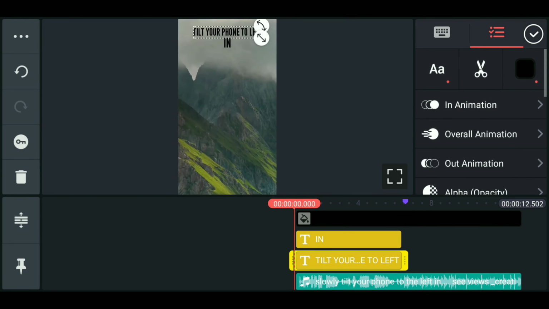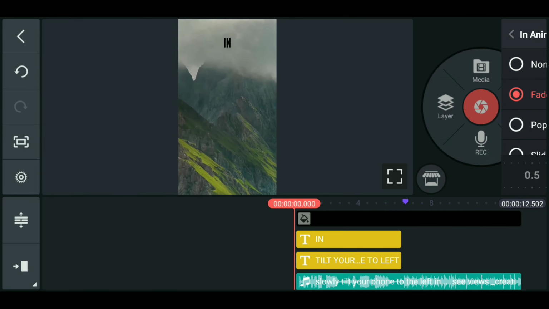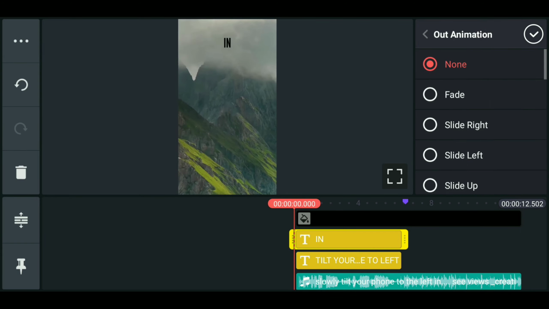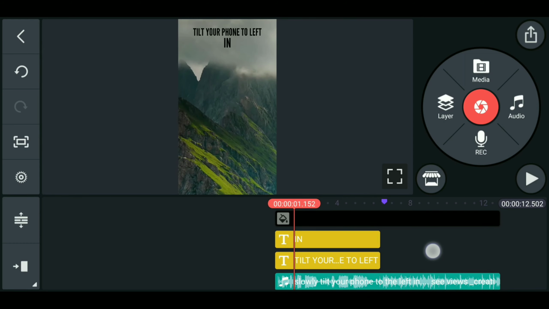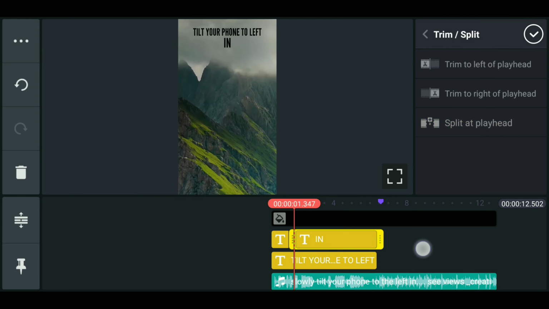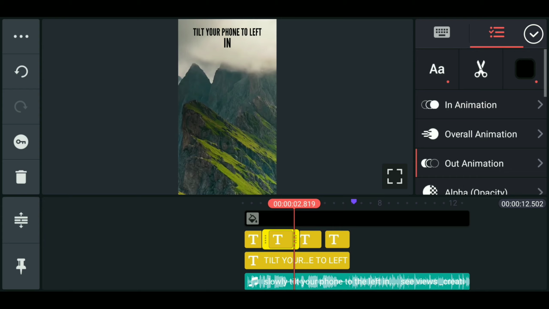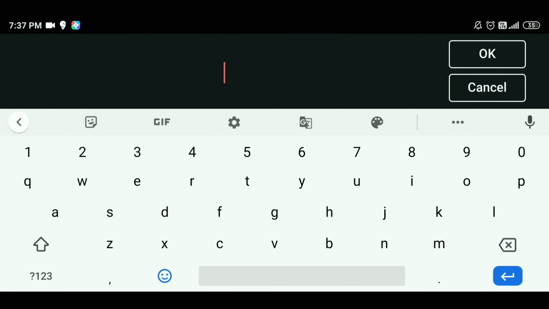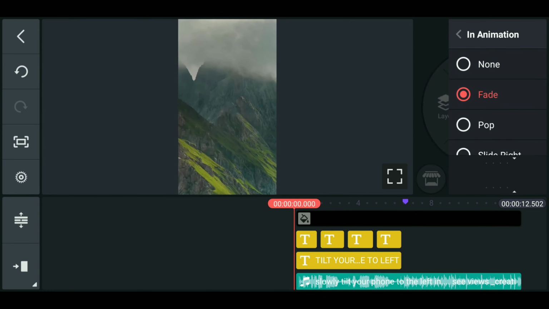And click the above text, press animation, and select Fade option in the animation, and also select Fade in the out animation. Now click below text and select Fade option in out animation. Now select the below text and trim them into 4 equal parts through the trim option. Now change the remaining 3 equal parts into numbers 3, 2, 1. And now select the text In and click animation and select Fade option.